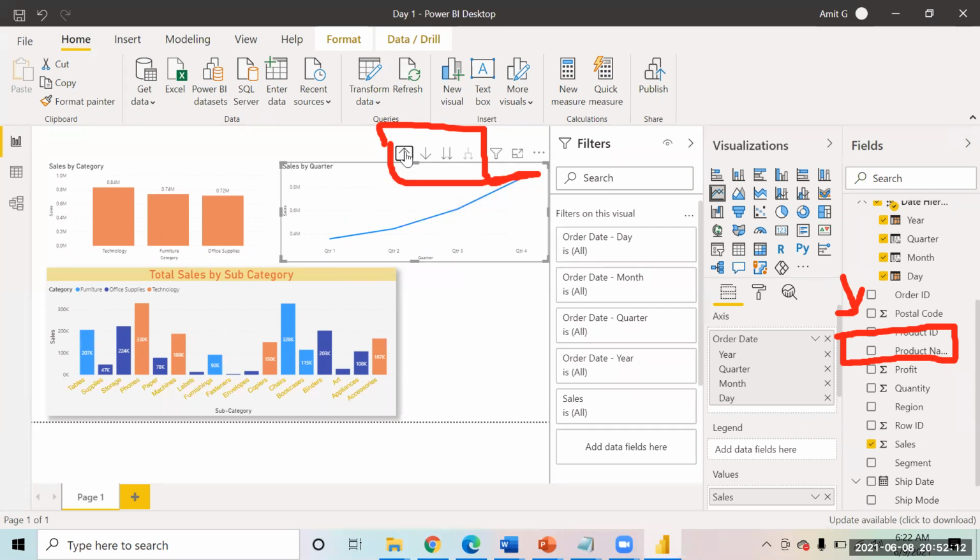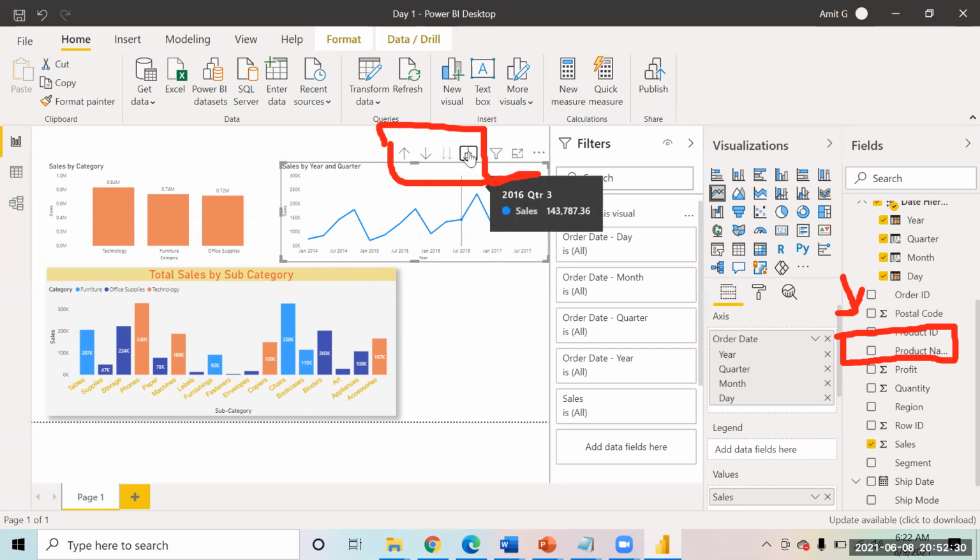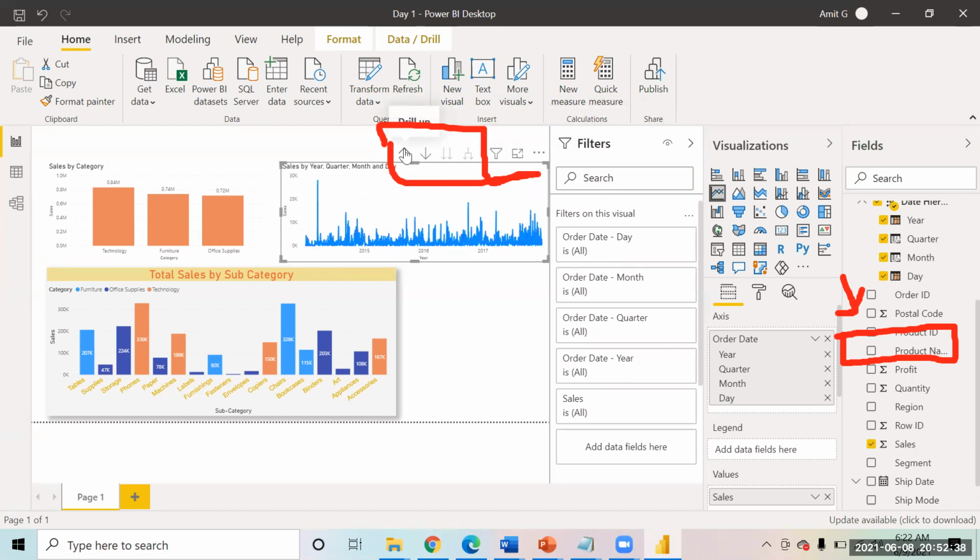But if you want to see the year-wise breakup also, you click on this arrow, expand all down one level. Now it will take year also into consideration. 2014, all the four quarters. 2015, all the four quarters. 2016, all the four quarters. And you do it again, it shows you all the months of all the years and then all the days of all the years. And you do it up, so you just move up the ladder. Please now try these two options, 1 and 2.